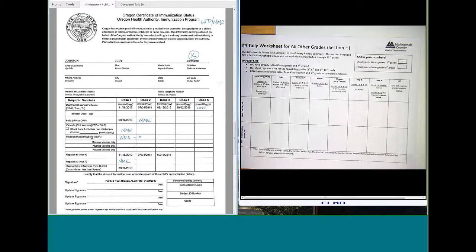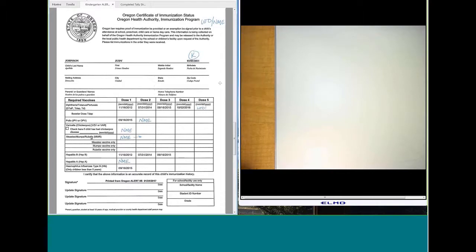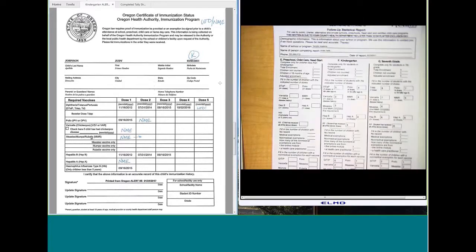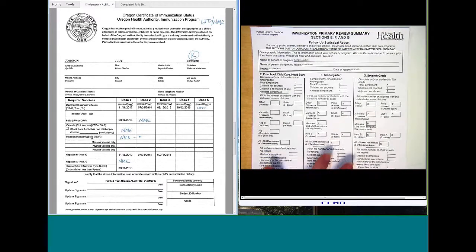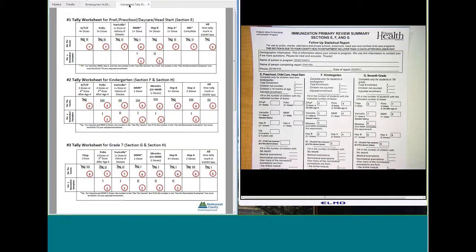So once your tally sheet is all filled up and counted, you have all the information you need to fill in sections E through H. So let's take a look at that. So here is, I'm just going to zoom in a little bit, section E, F, and G. So this is page 3 of the report. And let's go back, take a look at it.